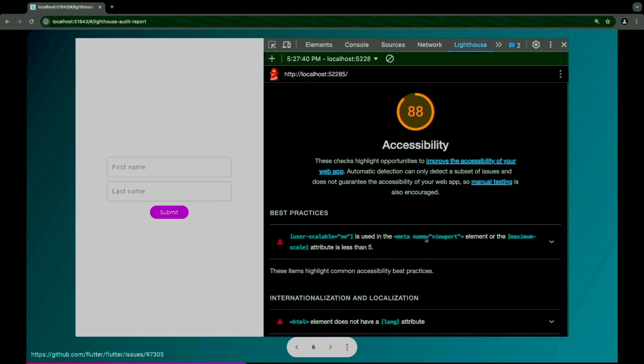So we're just going to take a look at these 2 things. One of them we can fix, and one of them we can't fix. The first one is the viewport meta. It's complaining because either the meta has specified that it's not scalable, or the maximum scale is less than 5. I don't know about you, but when I built my Flutter web app, I didn't pay any attention to a viewport meta. So we're going to have to go check out our index.html and see what's going on there.